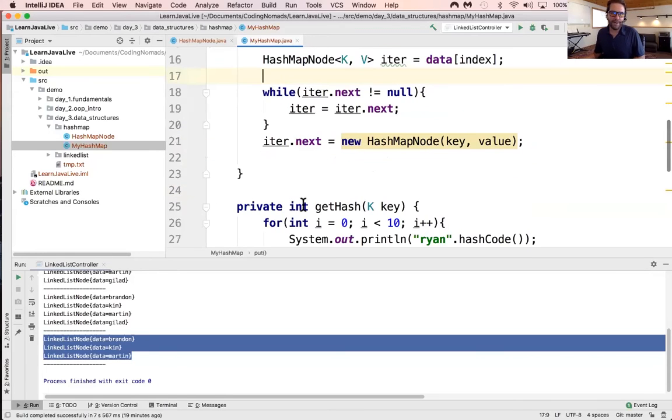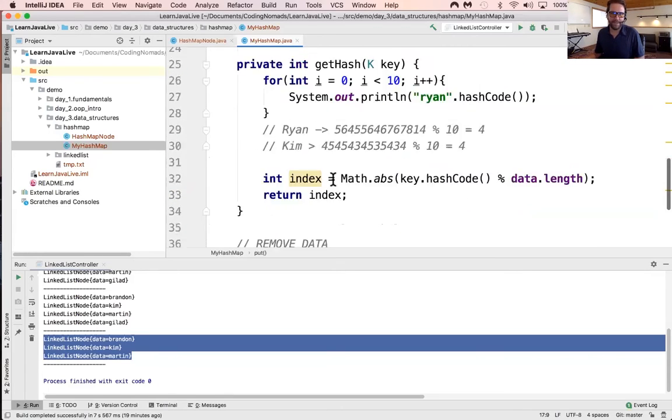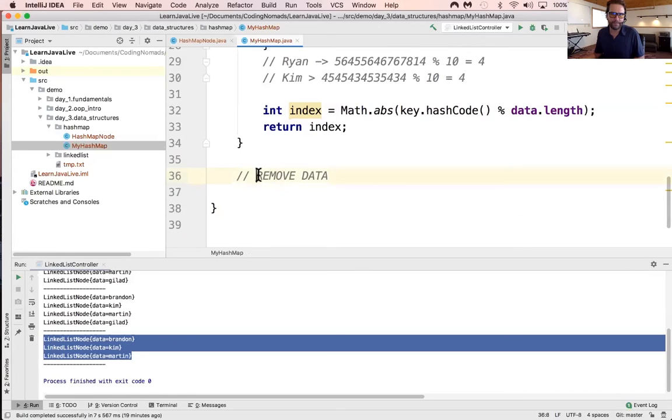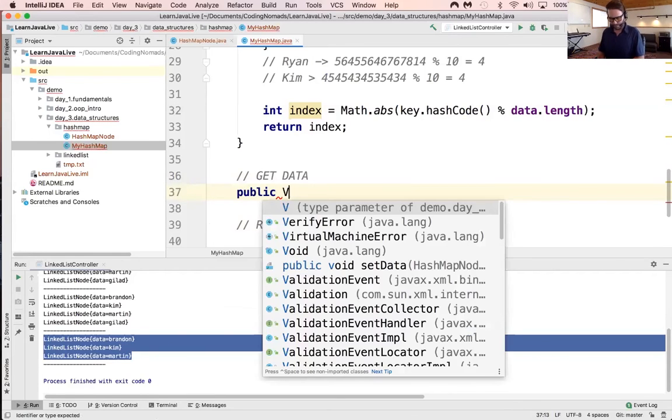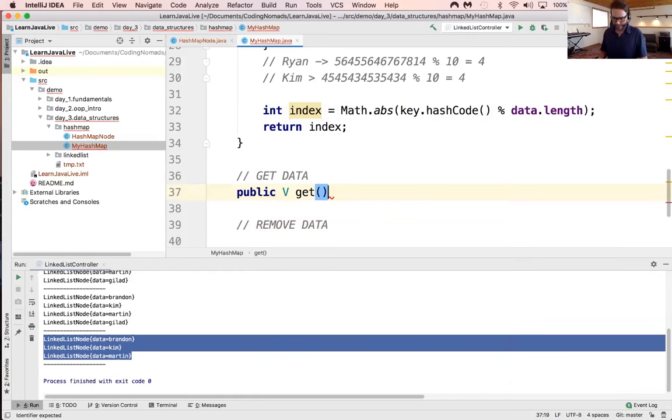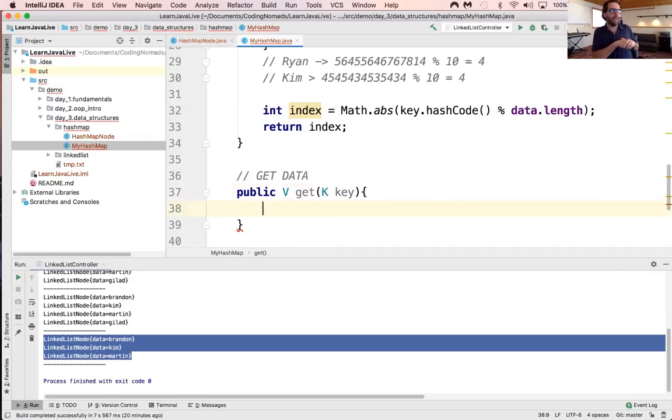So now, really quickly, I'm going to write one more method. Let's do get data. You don't open a phone book just to look at stuff. You open a phone book to get someone's phone number, right? So this is going to be public V get, and it takes in a K key. For a given key, like I'm going to say hashmap.get Ryan, and it's going to return a phone number, for instance.